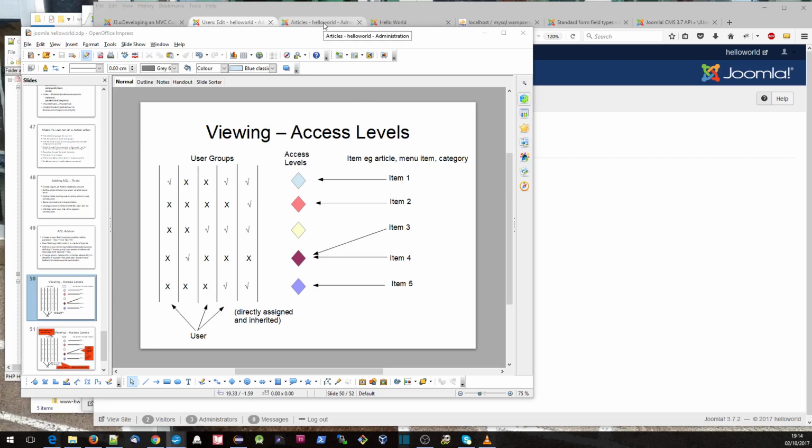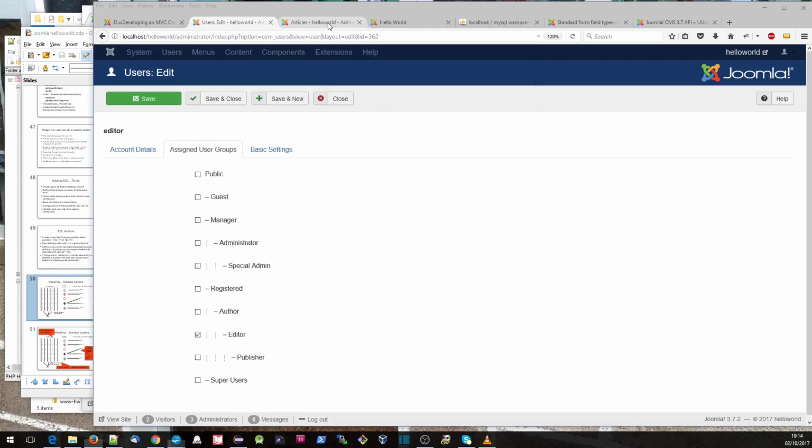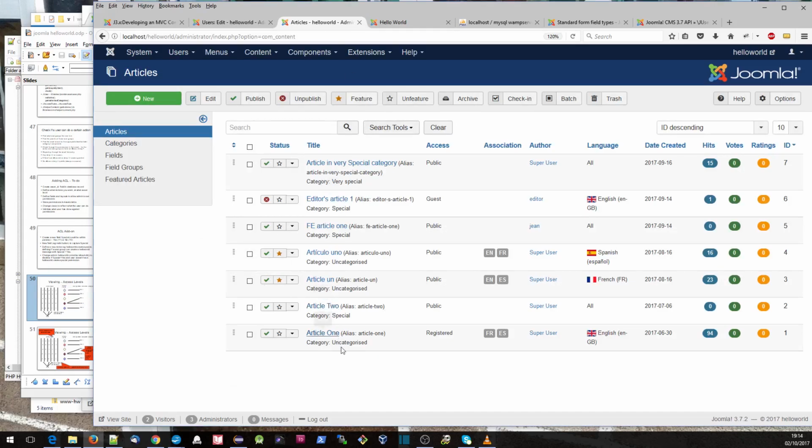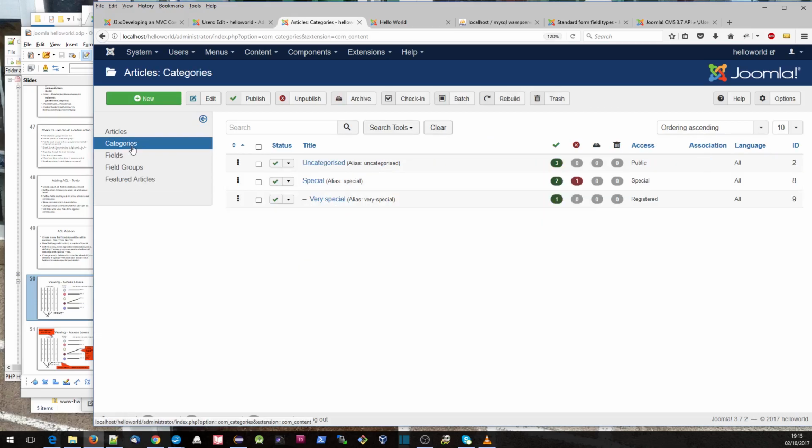So on the right hand side then we can set various things against access. So if you look on articles, you can see this line here being access, and I've got one article here which is set against registered. So that means basically that the user has to be logged on to be able to see that. You can also set access against categories. So here I've set up a couple of categories with associated access here.